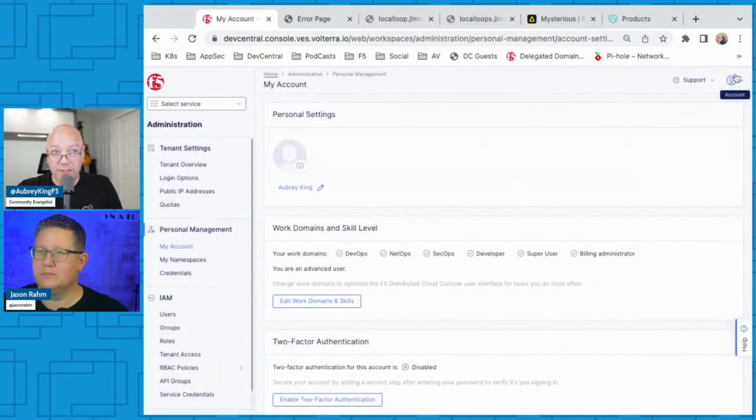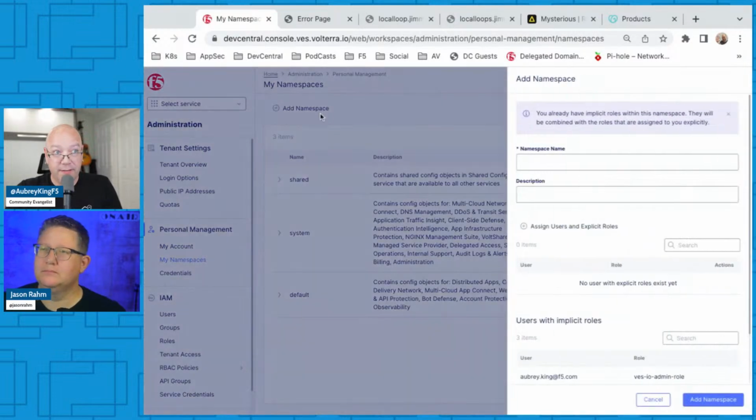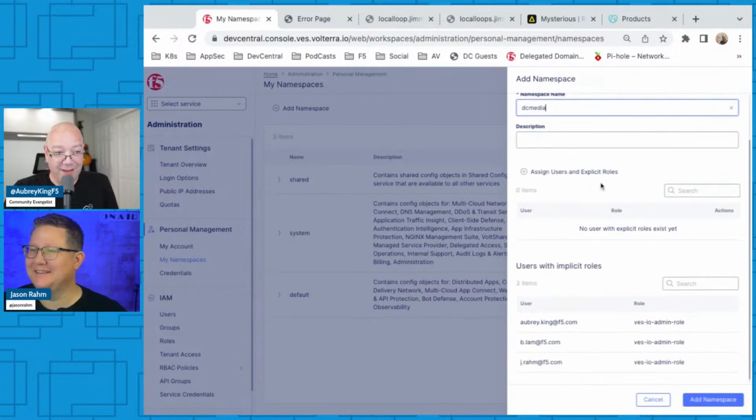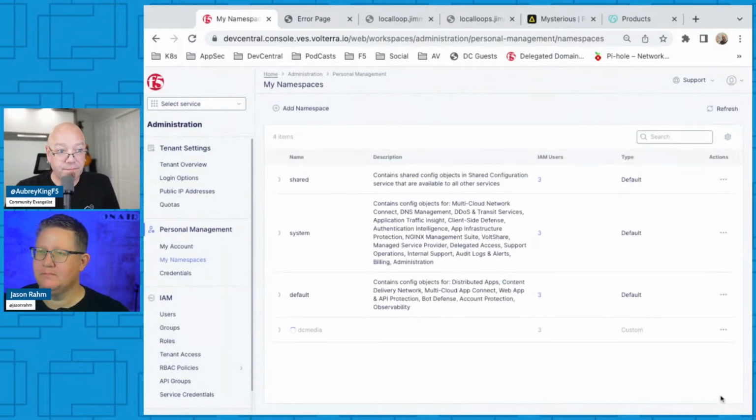If I go to the top right into account settings, I can go into my namespaces and add this namespace. What do we want to call this one? Is it DC Media? Sure. All right, DevCentral Media. Then we've got to get some users with implicit roles right here. It's myself, Boo, and Jason.